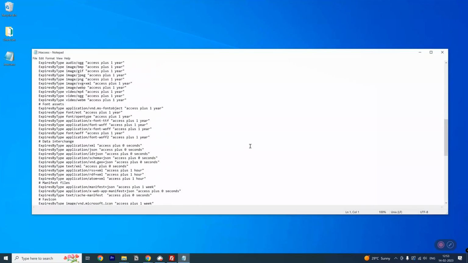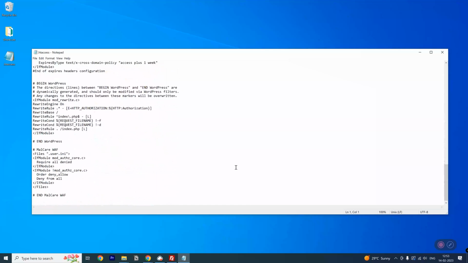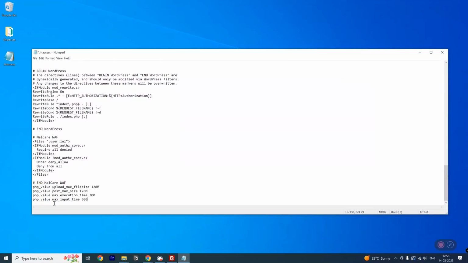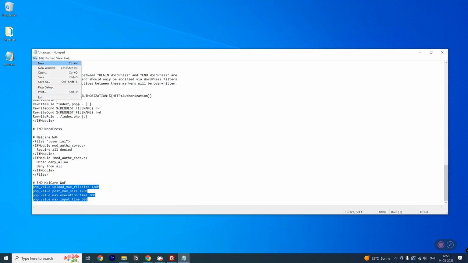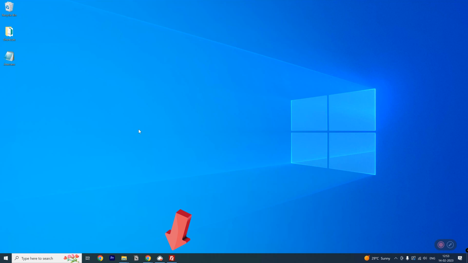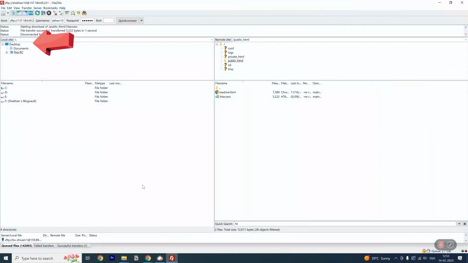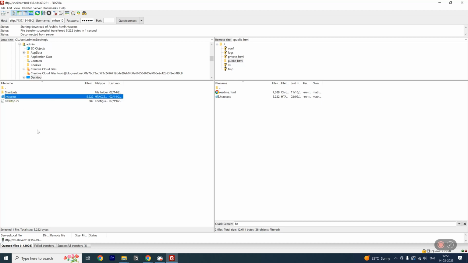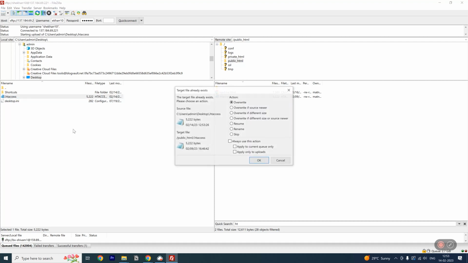Scroll to the bottom of the page and add the following lines of code at the bottom of the file. Save changes. Search for your updated file on the left and upload it to the public folder. When prompted, replace the earlier file.